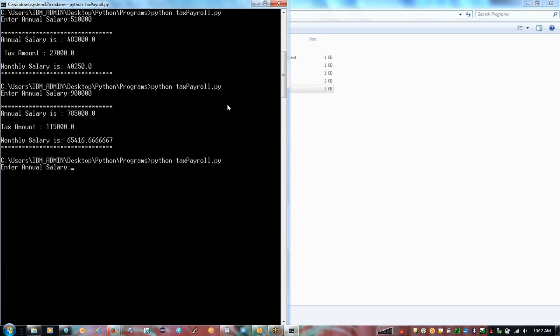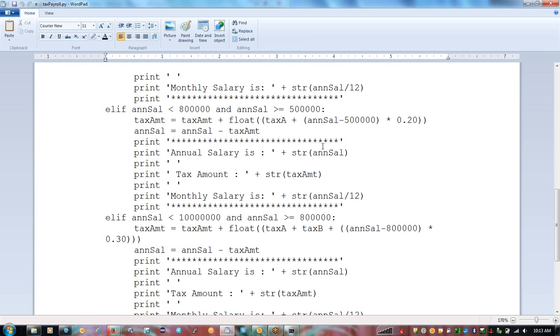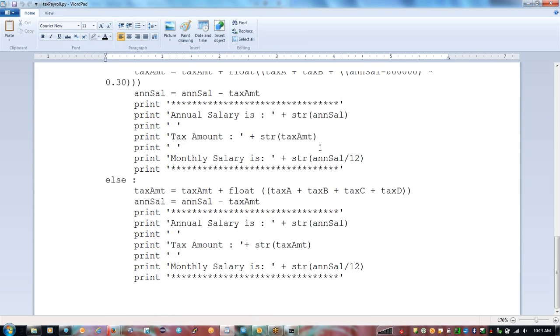And try 1.1 crores as salary. 5 zeros after 110. Your answer is tax amount is how much? 36 lakhs. No, not 36 lakhs. It has to be 31 lakh. Maybe I gave a different use case. So here it is basically 110, right? So 110 this plus this plus this. This is correct. And then for the rest of the amount, this much. So can anybody spot an error?